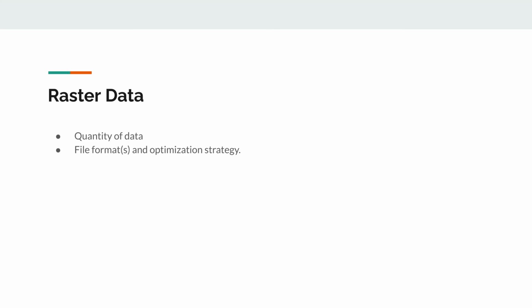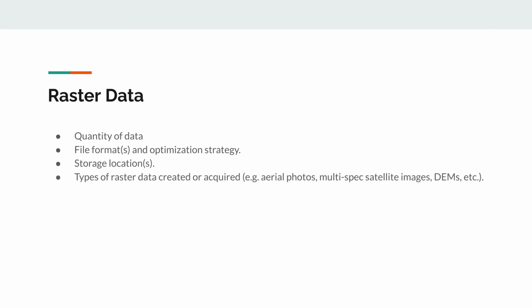We also want to know about your optimization strategy. If you are sharing this on the web, are you turning these into COGs? What's going on here? What's the storage location? Do you keep it all in-house, or is it stored in the cloud? Do you have it sitting on an S3 bucket somewhere? Types of raster data are required. Are we dealing with aerial photos, multispectral, satellite imagery, DEMs? This is all very important to us in terms of how we're going to optimize it and put it on GeoServer. What's the update frequency, especially for third-party data sets, things like aerial photos?